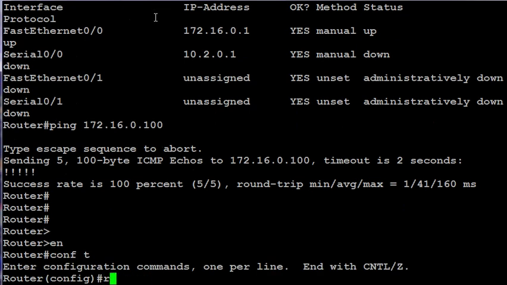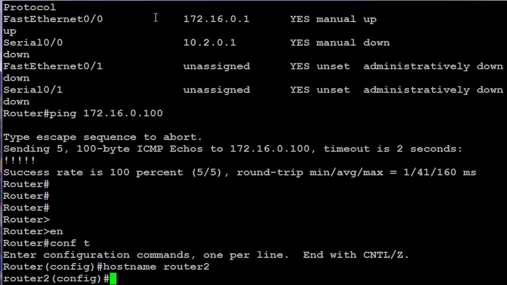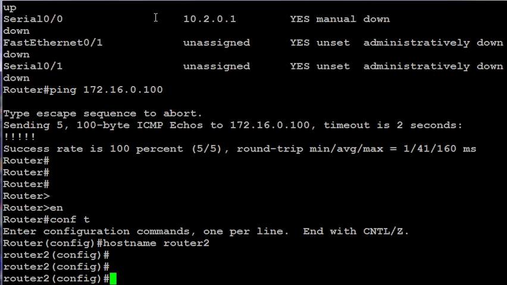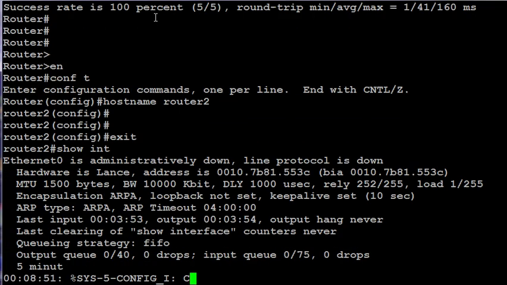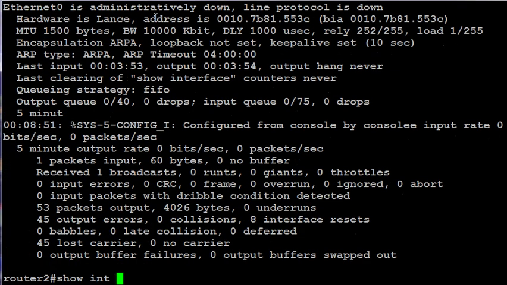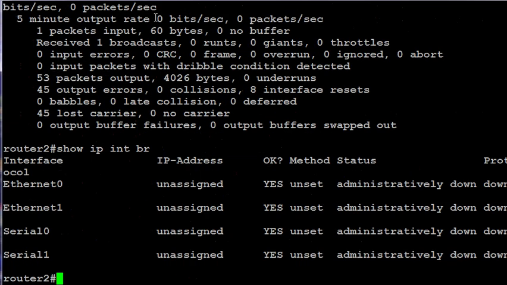Let's do hostname router 2. There we go. Now we're going to run router 2. I'm going to do show interfaces. And let's try that again, the interface brief, kind of a short version. Here I have Ethernet 0, which is going to be configured, and serial 0. So those are the two interfaces I'm going to configure.